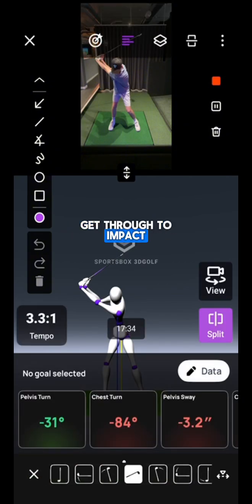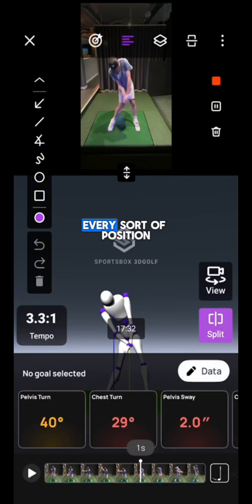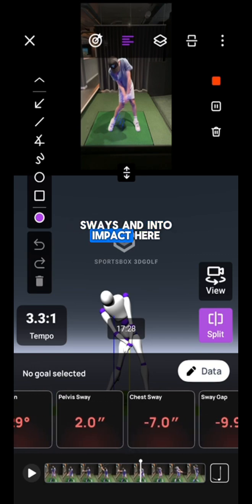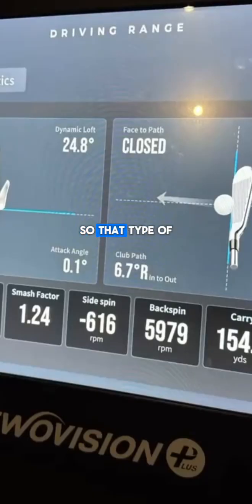Get through to impact, and this obviously measures every sort of position in the body you can think of, but we're looking at sway. Into impact here, chest is 7 inches behind the ball, so it's fallen back even more. Pelvis is driving forward. It's a good player here, so he's got good hands. He still strikes it well, just not down enough. So that type of rotation creates this type of impact.